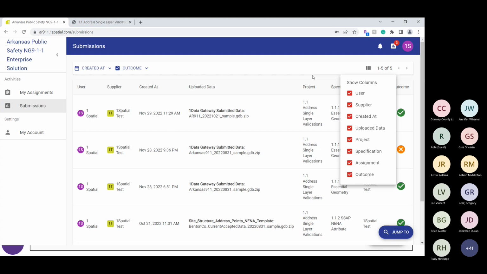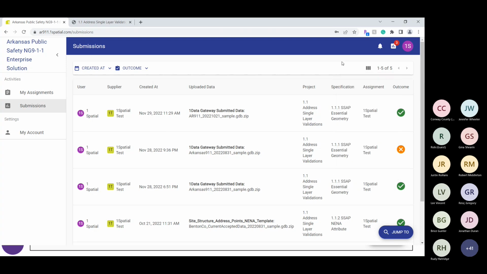Specifications are if you're running main attribute validations versus essential geometry validations versus, for road center lines, network validations. And then assignment would be depending on which supplier group you're submitting on behalf of. So if you're submitting on behalf of the Arkansas GIS office versus Benton County or Franklin County, etc.